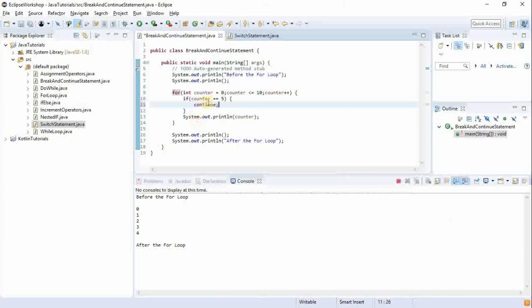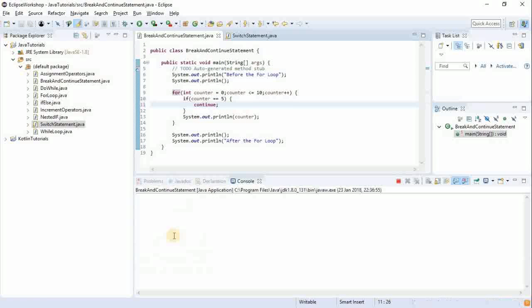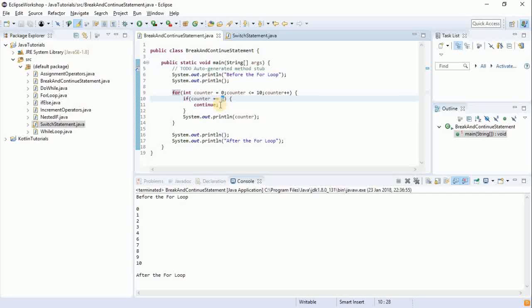So if I run this, what will be missing from the whole display would be 5. So there you go, 0 1 2 3 4. There's no 5, then 6 7 8 9 10. So the continue means skip a particular number, more of skip a particular condition. So if counter is equals to 5, skip the loop itself, start over again. So once code execution gets to continue, it doesn't go down to the System.out.println line for counter. It goes all over again and starts from another iteration.